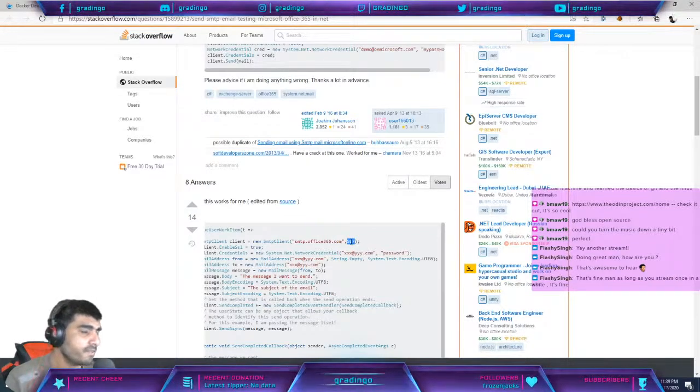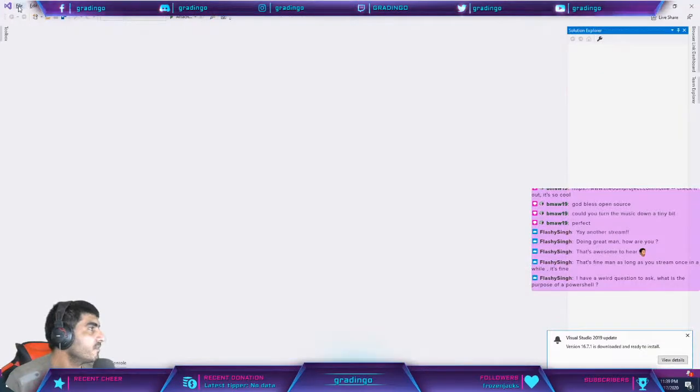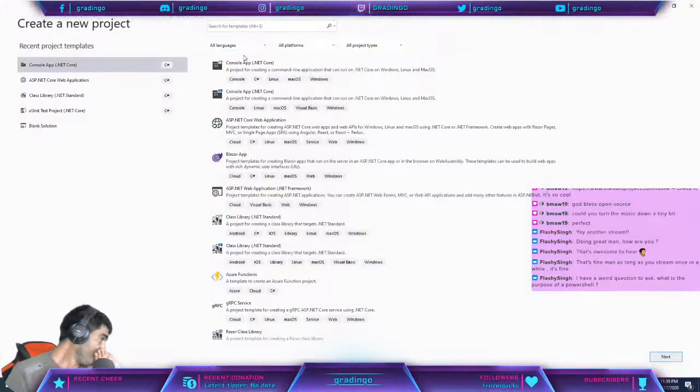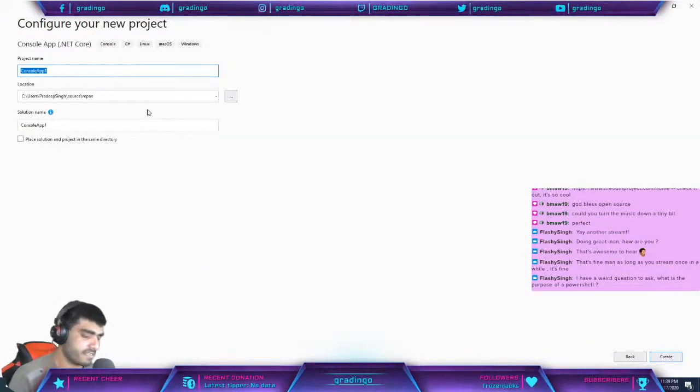Well, the fastest way of testing this is creating a small console application just to test this, and then basically we can convert it into a full-fledged one. So I'll just say new project, console app, come here, and I'll just say SMTP test.